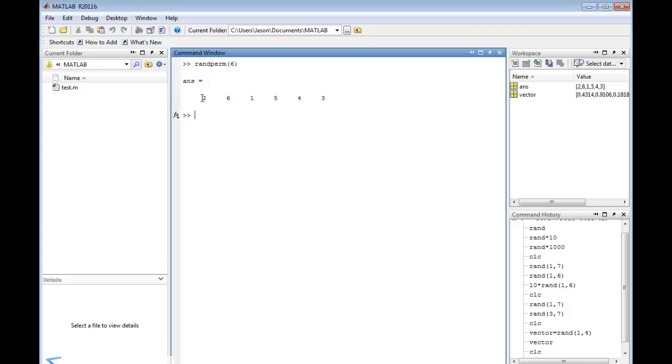So the ordering in this case is 2, 6, 1, 5, 4, 3. If I run the calculation again, I'm going to get another permutation, 6, 3, 5. You can think of these as lottery numbers, basically. This is almost like a lottery number generator. So randperm is basically what you use when you have occasion to create a vector that's a permutation of some numbers.